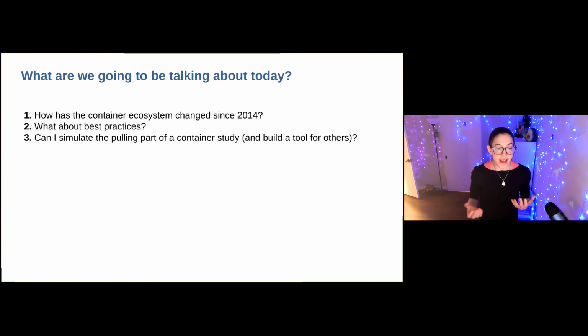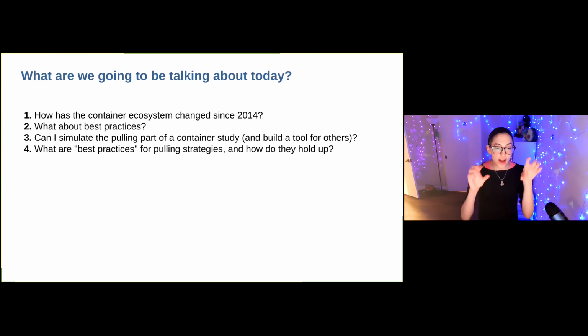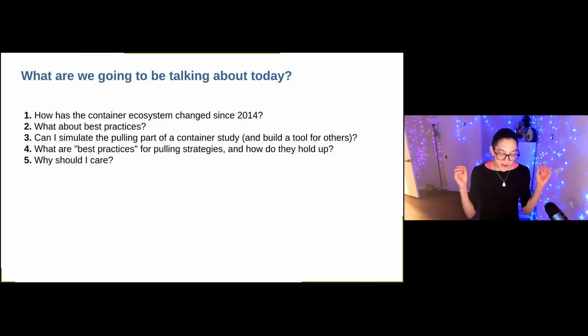And then finally, can I simulate the pulling part of a container study and build a tool that others can use to also simulate that? So that's the container pulling part. And then once we understand that, can we step back and ask, what are best practices for these pulling strategies? How do they hold up in different scenarios? And of course, the most important question: why should I care?